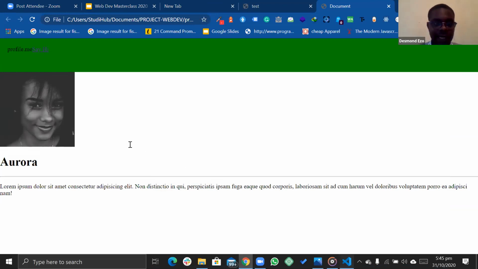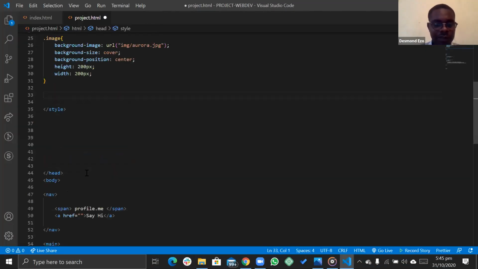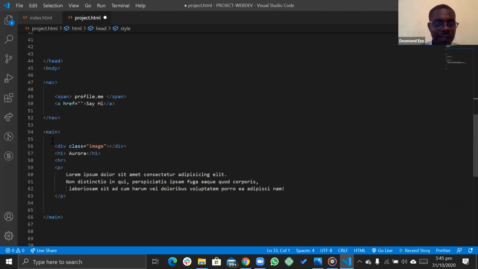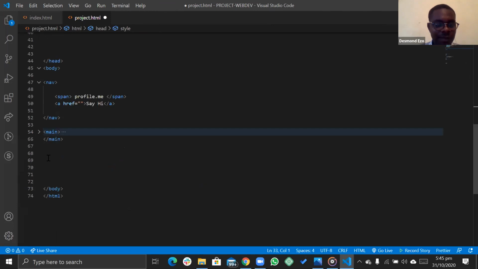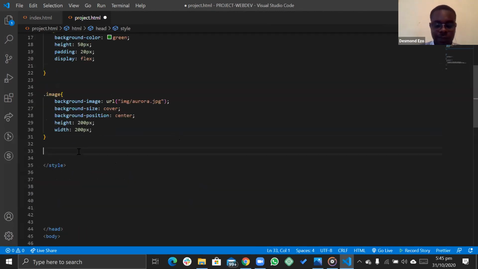Now the next thing we want to style would be the main element. This main that wraps and covers everything. Everything that is not a navigation is inside of the main element. So I want to style this main element. I want it to display a certain way. So I'm going to start with main because it's an HTML tag.